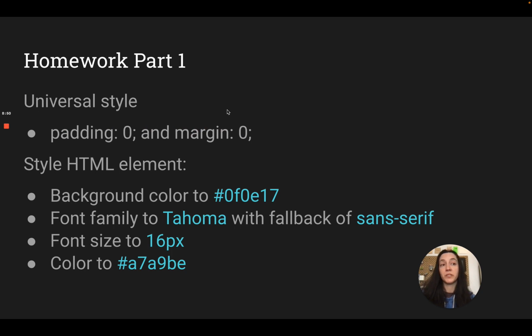So let's actually put some of this into practice. So first up, we're going to change the universal style, and we're going to change the padding and the margin to 0, and I'll show you why again. And then we're going to style the HTML or the root element. And we're going to give it a background color, so it'll be a background color that applies to our whole website. We're going to change the font family, the font size, and the color of the text. Okay.